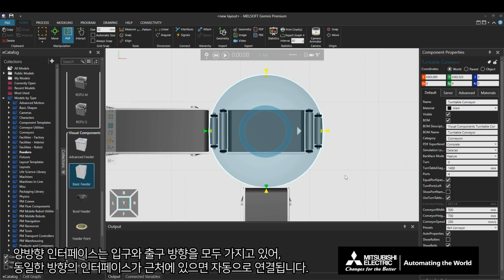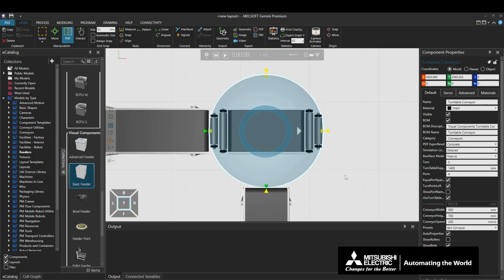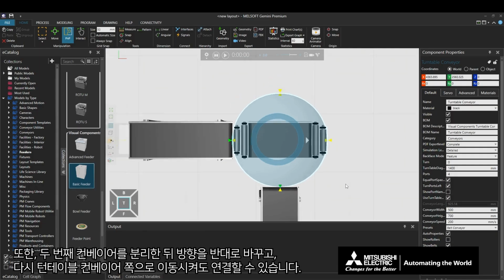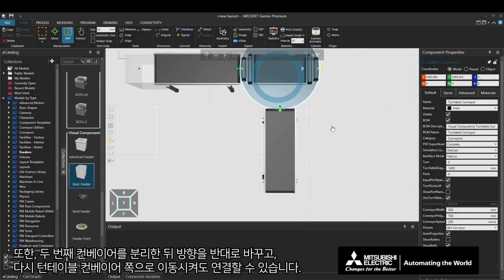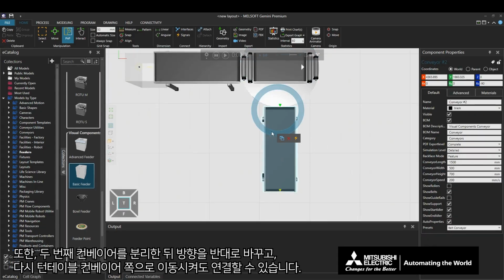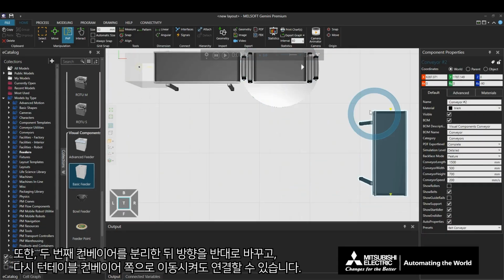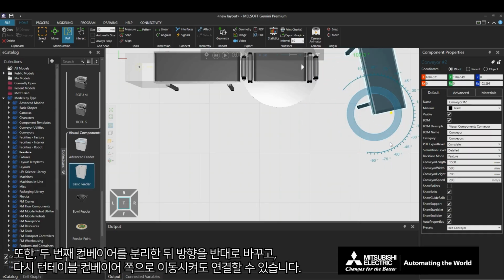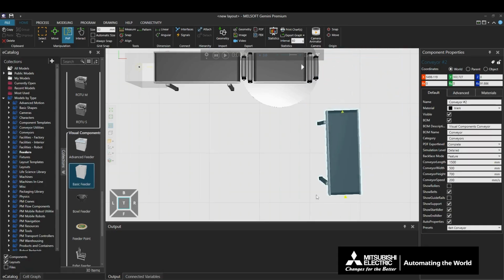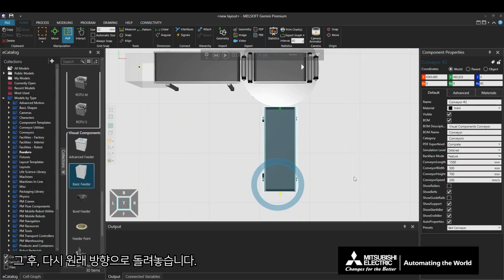Therefore, when an interface is brought closer, that interface will automatically connect to other interfaces that are nearby with the same orientation. You can also connect by disconnecting conveyor number 2 and reversing its orientation, then bringing another conveyor number 2 interface towards the turntable conveyor. Return conveyor number 2 back to its original orientation.